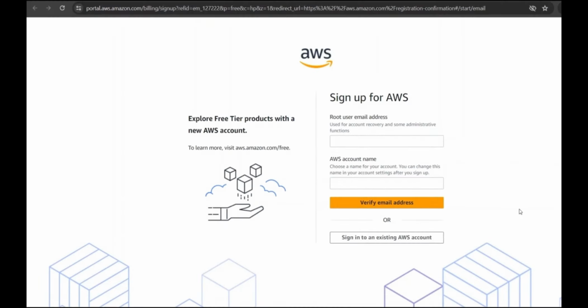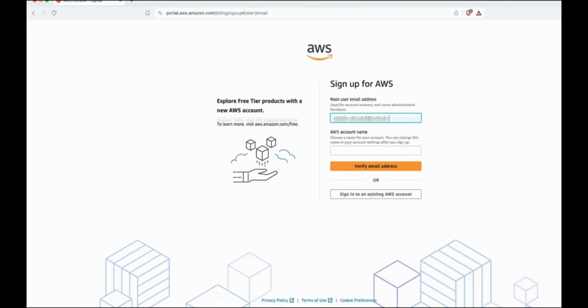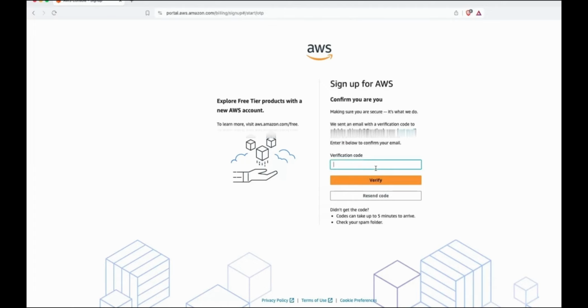This email will be your root user account used for account recovery and some administrative functions. Think of an awesome name for your account. You don't have to think too hard, as you can change this name in your account settings. Enter your email and account name to proceed to the next page. Click Verify Email Address to continue to the next page. Verify your email address by entering the verification code sent to your email.